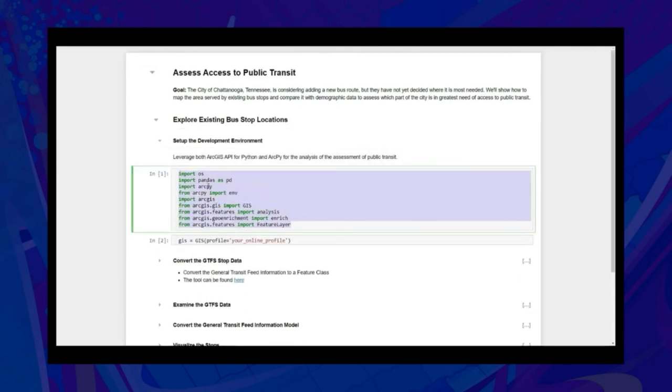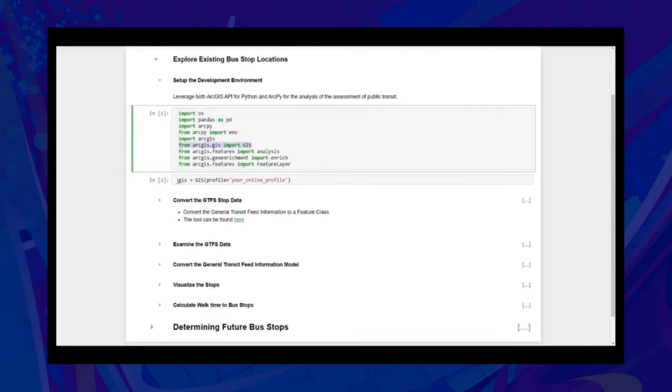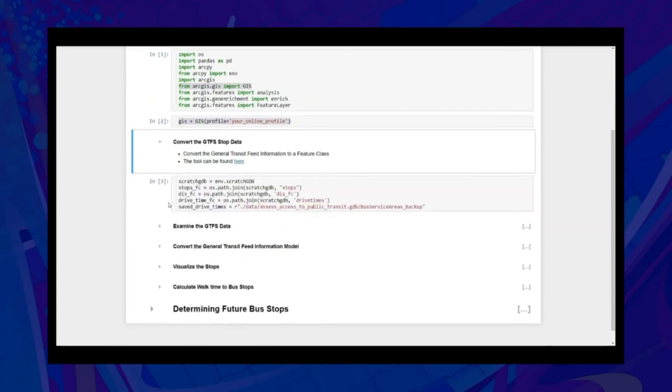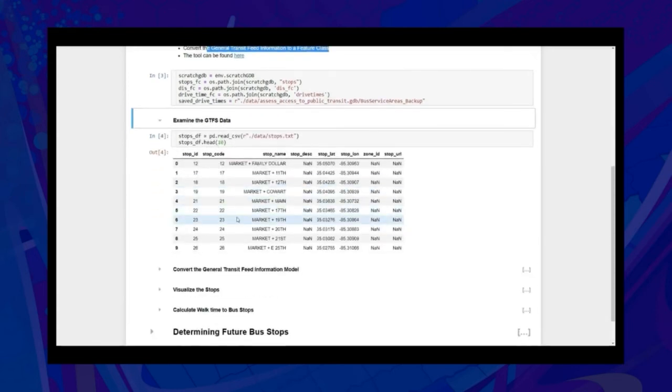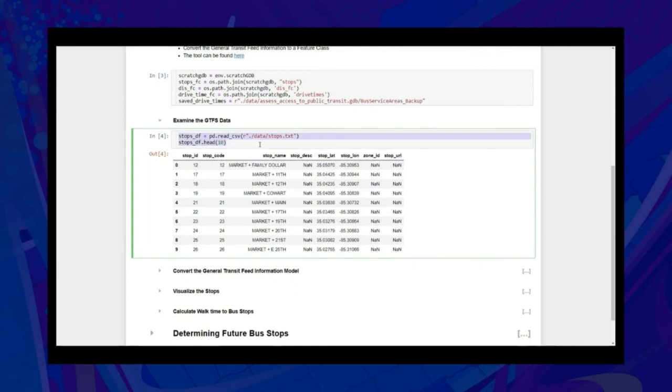So we're going to import Pandas and ArcPy. From arcgis, import GIS, and then connect to our GIS. We're then going to convert our GTFS, which is our existing stop data for the General Transit Feed Specification, and save it out as a file geodatabase. We can also examine the various stops that we have by reading it directly into Pandas using pd.read_csv.